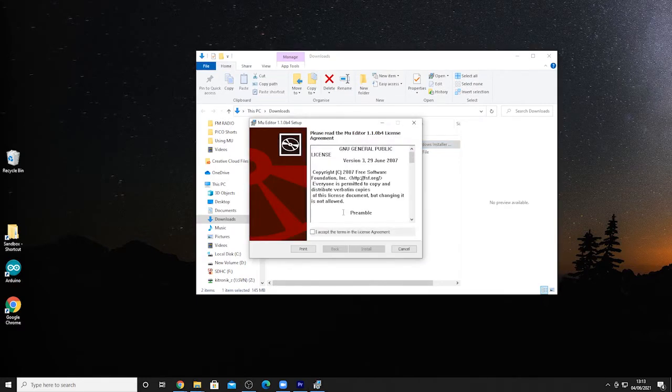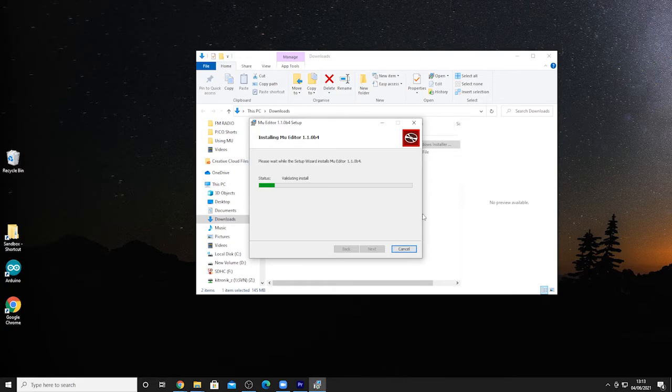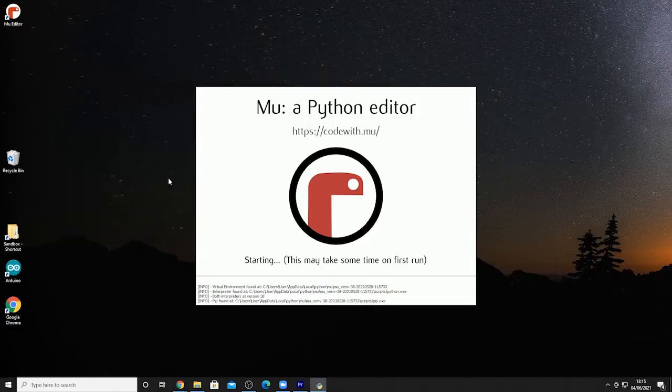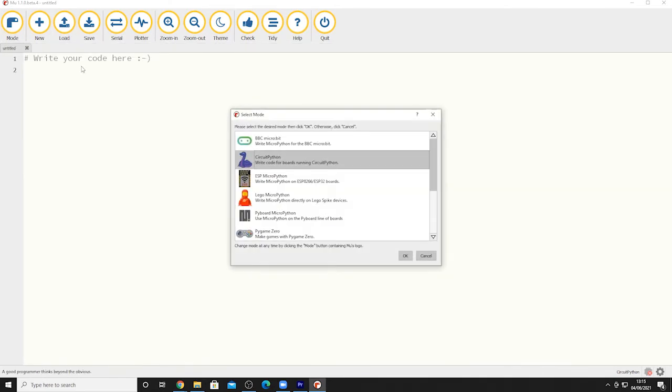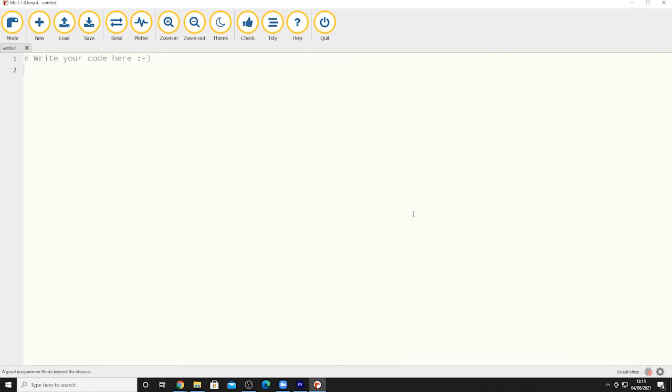To get started with CircuitPython, the Mu editor downloads in one package, so you won't need anything else to program your Raspberry Pi Pico except the Pico itself, a USB socket and a micro USB cable. Once the program is installed, select the mode, in this case we'll choose CircuitPython with the snake logo, and you can get started straight away.